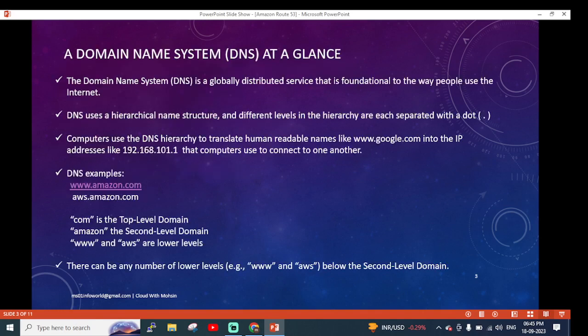Okay, let's get started. So as many of you will be aware about DNS, DNS is nothing but a globally distributed service that is foundational to the way people use the internet. So in simplest words, computers do not understand readable names like www.google.com or some others. So that is human readable format. We cannot keep remembering the IP addresses. Hence DNS helps us in this case.